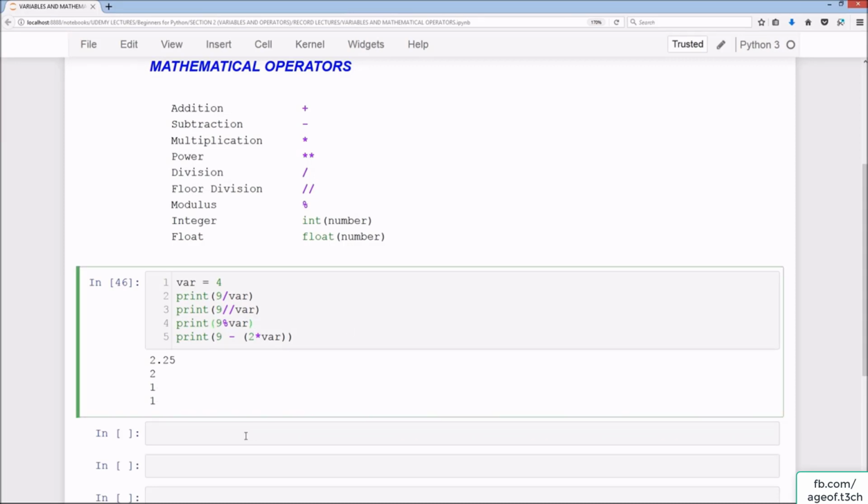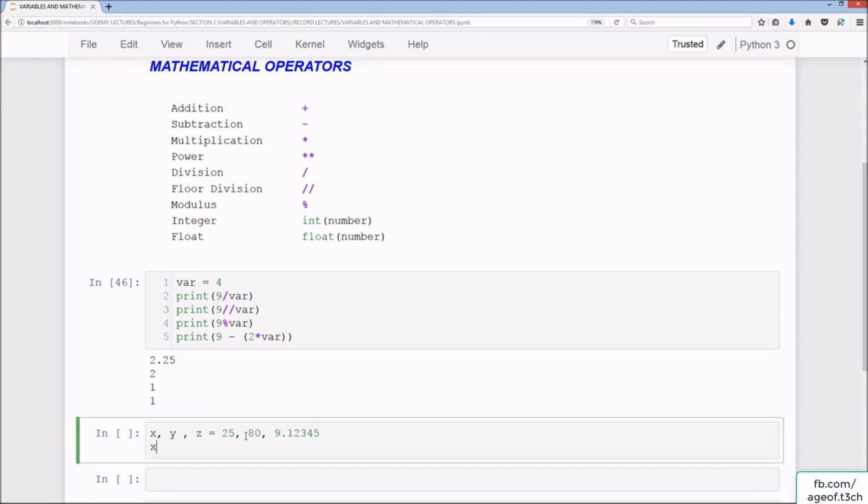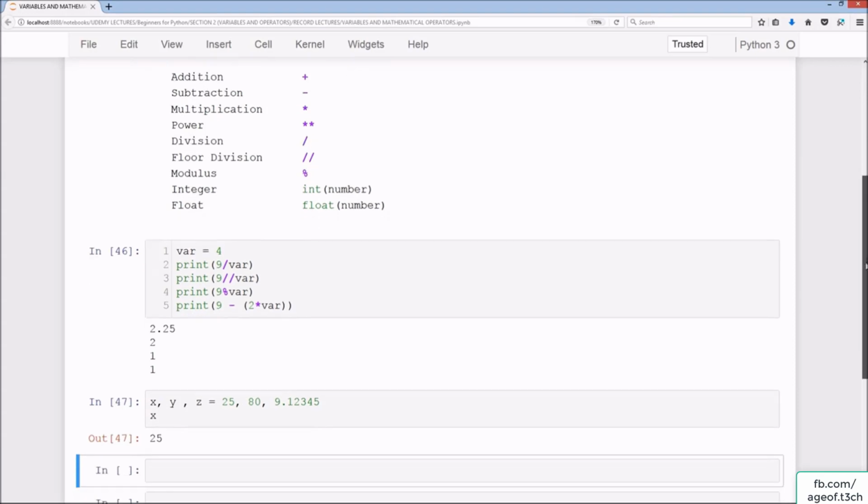Okay. So moving on from that, let's say we do x, y, and z is equal to, say, 25, 80, and let's say 9.12345. And we run them. We have 25. Just going to scroll down a little bit actually.